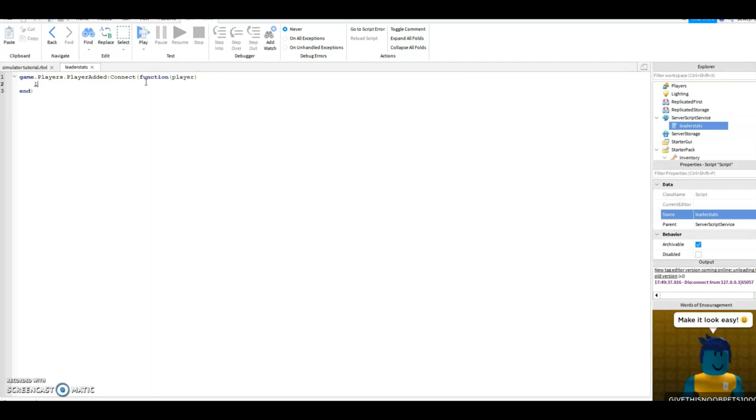Right, so we can say local leaderstats = Instance.new("Folder") like that. Then we can say leaderstats.Name = "leaderstats" with no capitals. And then leaderstats.Parent = player.